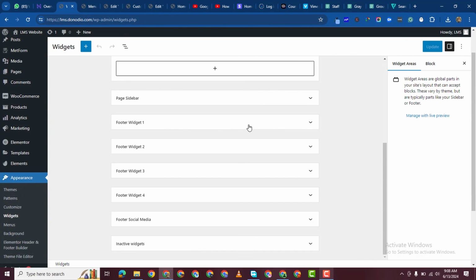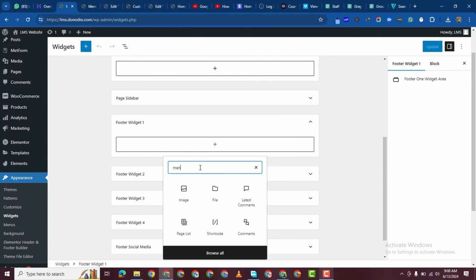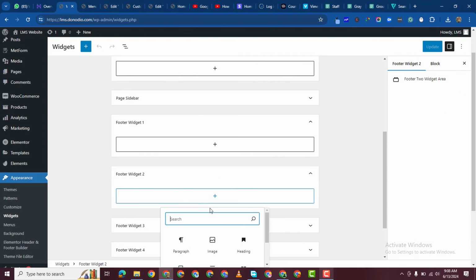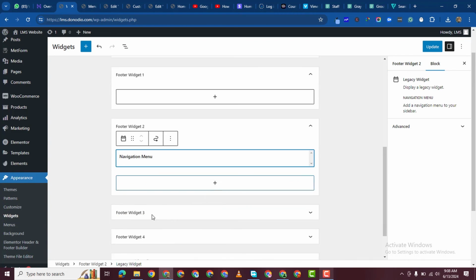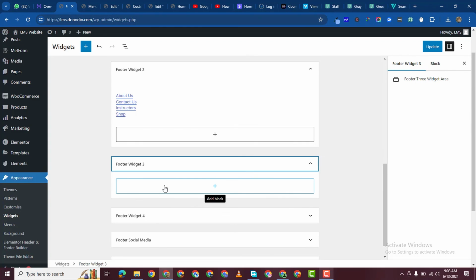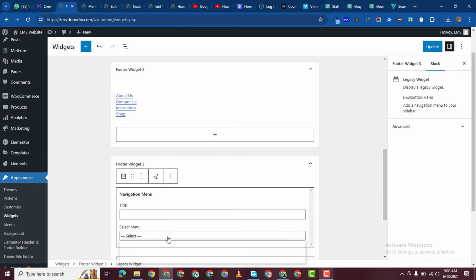Yes, so now let's come to this footer widget. I want to look for menu. No, let's go to footer 2 and look for menu. Navigation menu. We'll select footer 1. Then footer 3. We'll also look for menu, navigation menu, and we'll look for footer 2. Let's update that.